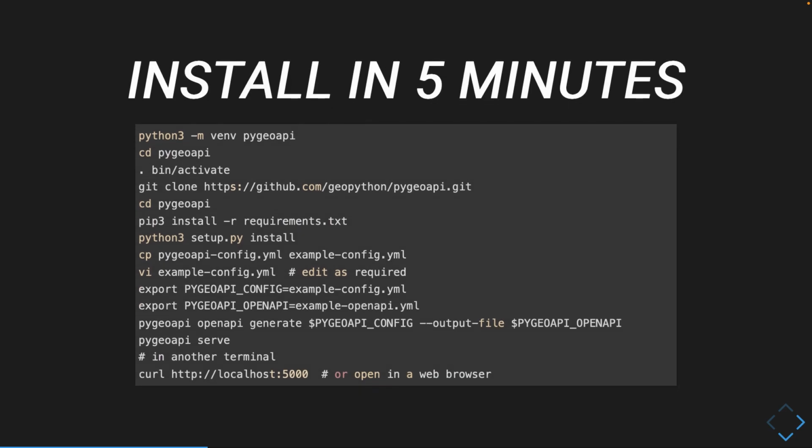pygeoapi continues to strive to have a very simple baseline install, so you can get as complicated as you wish with the project. But in general, if you want to stand up a minimal pygeoapi implementation to test things out or to kick the tires, you can run these commands as you see on the screen. And if you go to the pygeoapi website, pygeoapi.io, you can see these exact steps. You can copy and paste them and run things.